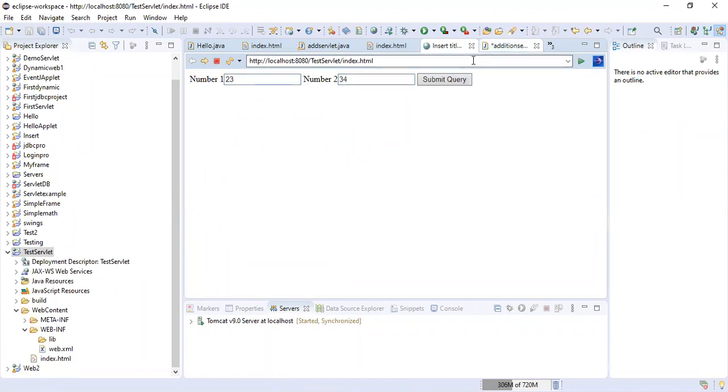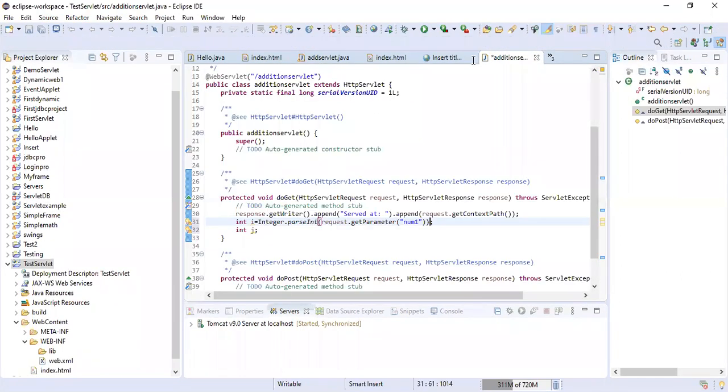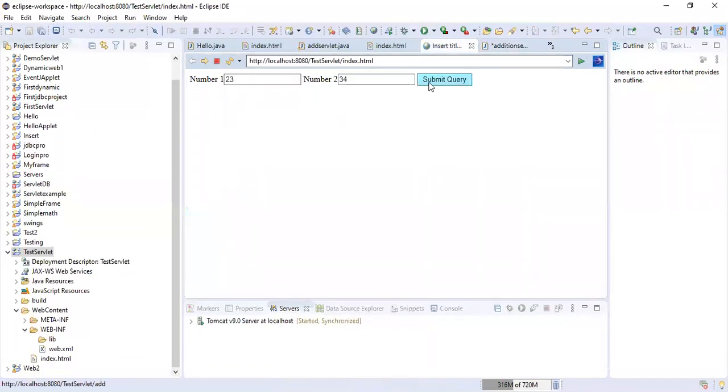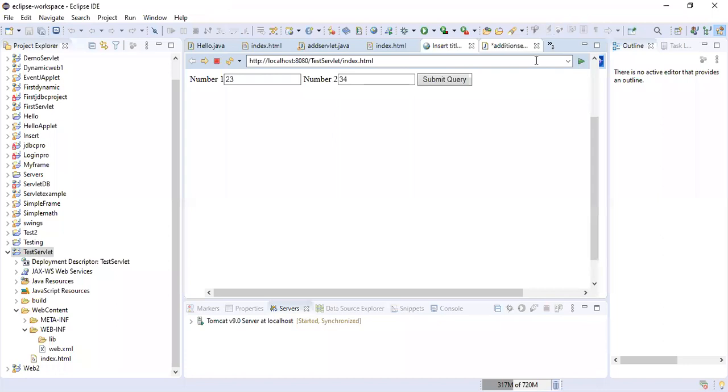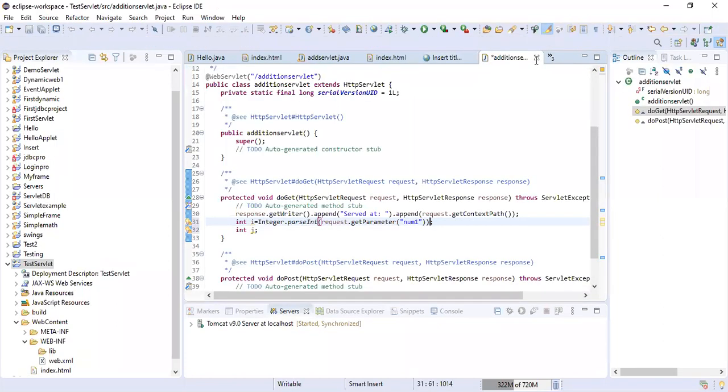So how to extract these contents in the servlet? Whenever you enter these numbers and submit the query, it will create a request object. That request object will hold this 23 and 34. So in our servlet, we have to get these parameters from the request object. Call the method getParameter, request.getParameter.